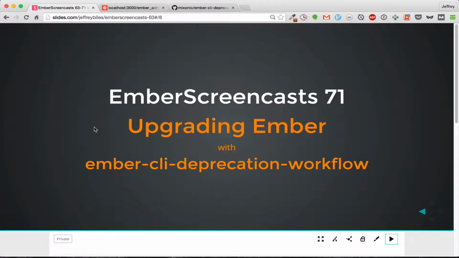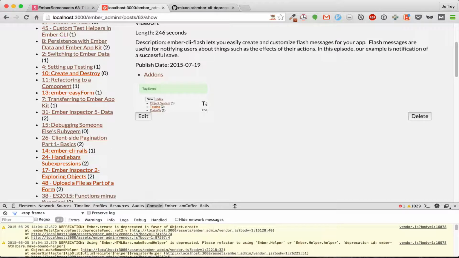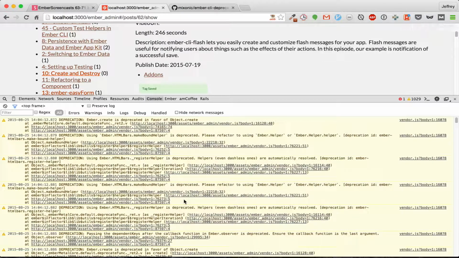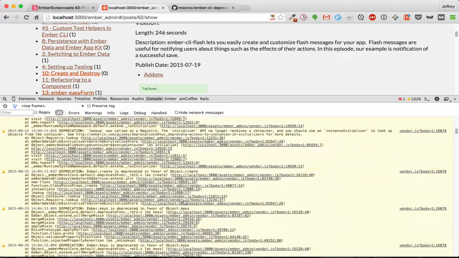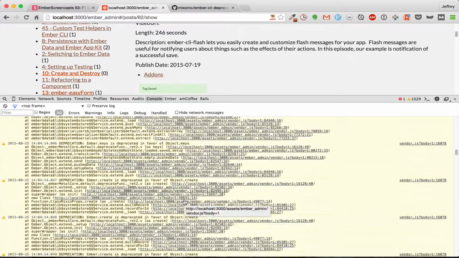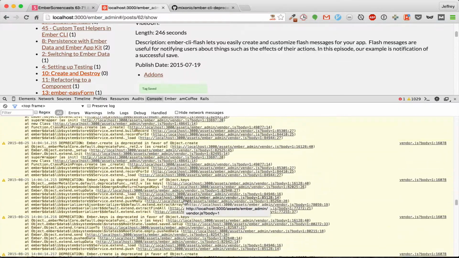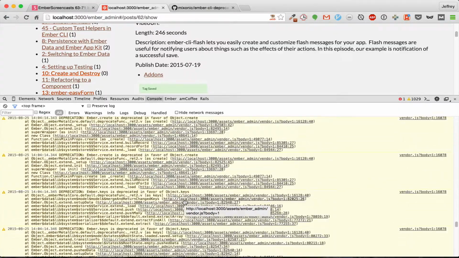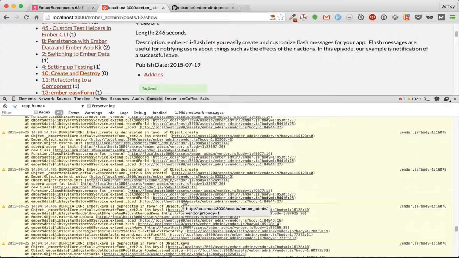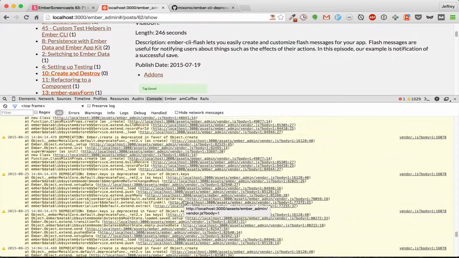If you've been upgrading your Ember app lately, you may have noticed something in the console. Namely, all this yellow stuff. These are deprecations, and depending on where you are in the process, there can be a lot of deprecations. I didn't do anything special to create these. This was just making Ember 1.13.9.